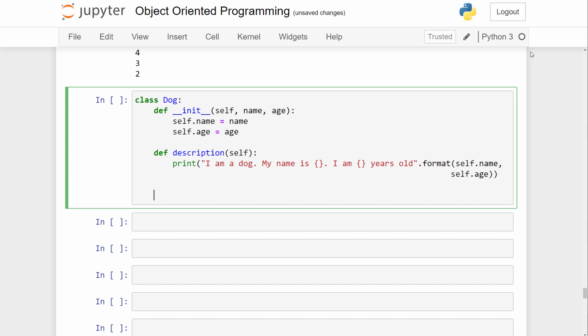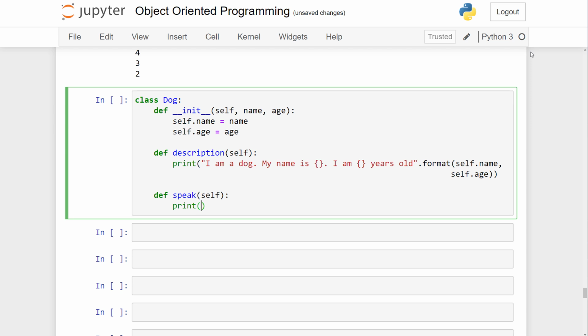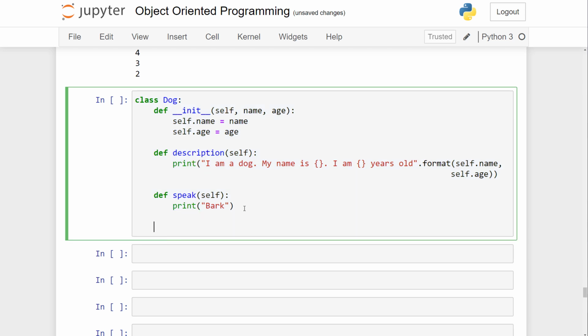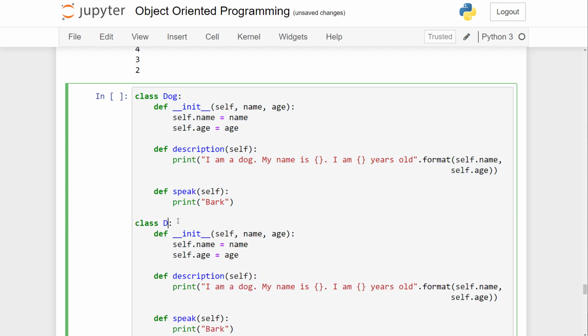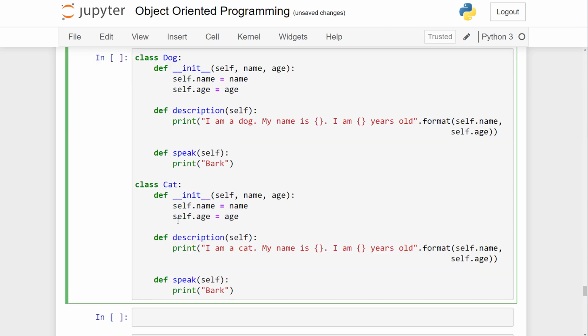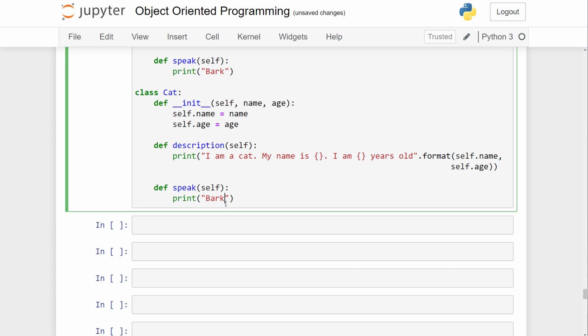We'll create a third method called speak, so we can put def speak, we'll pass in the keyword self, and then we will simply print bark. I will then copy and paste this dog class, and I'll relabel the class to be cat, and I'll change the description to print I am a cat. In the speak method, we'll simply change bark to be meow.